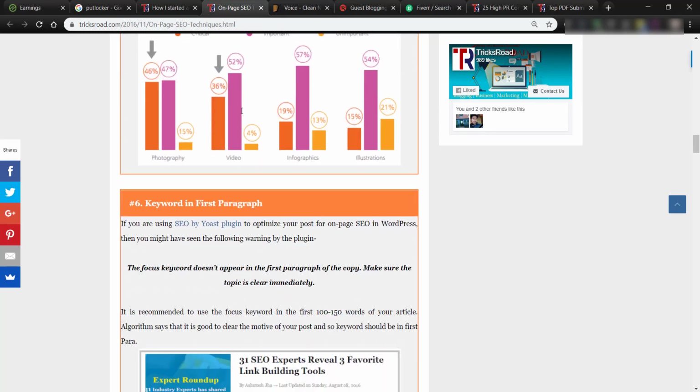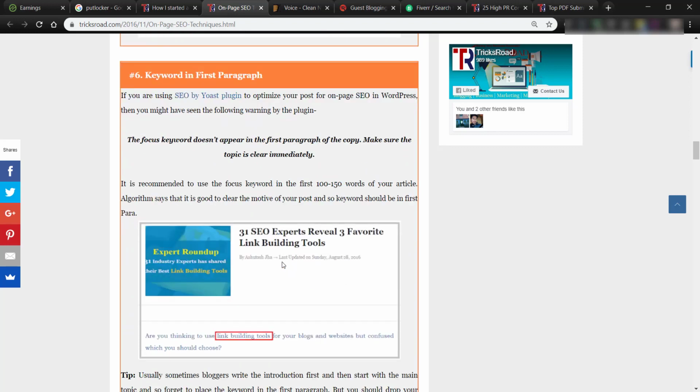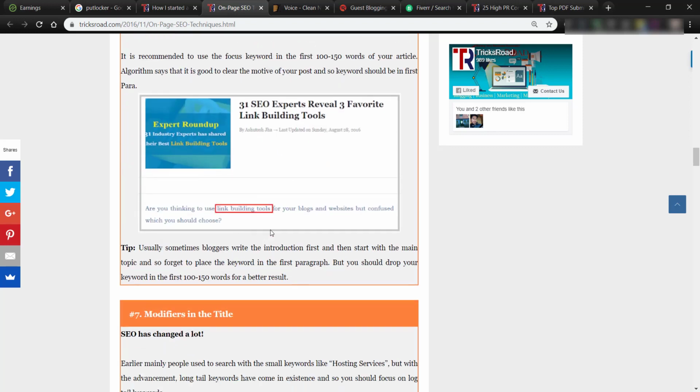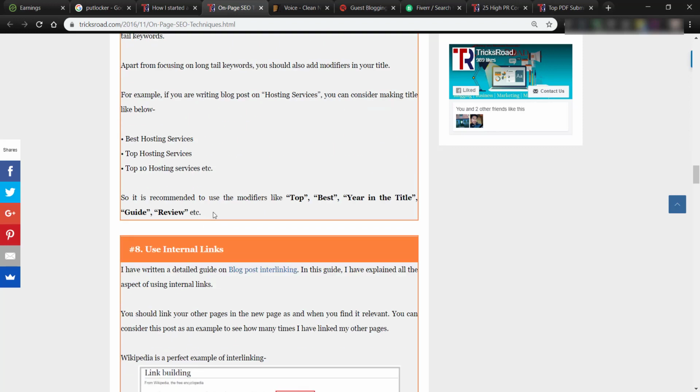Do a data driven strategy. Like when you are saying 37 million are on this particular keyword, then what is the source of it? So use that data driven strategy while writing the content or doing the SEO. Keywords in the first paragraph, right, as you can see. Then titles with words like top, best, year, updated, review work great, so you can use them.